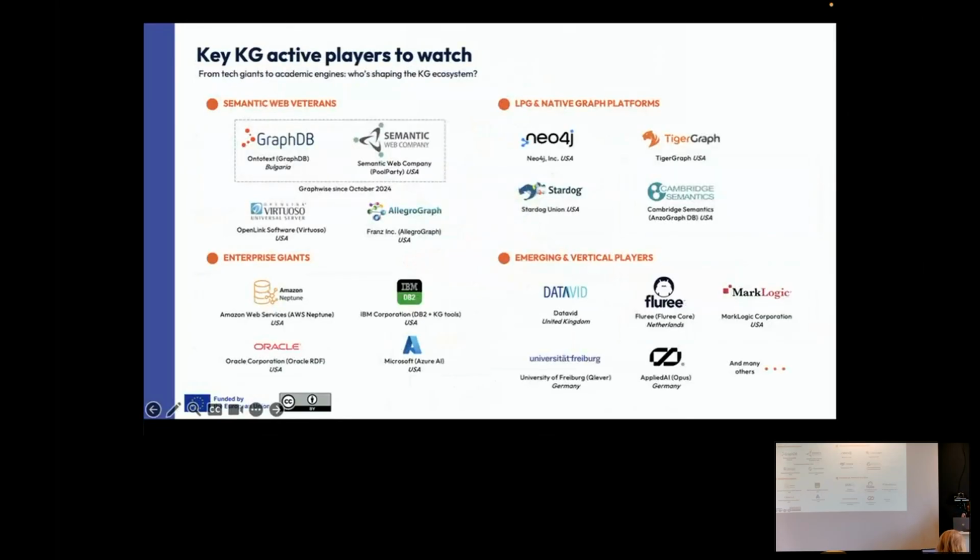Also, I would like to share with you this slide because we have to talk about the solutions, the technologies behind a knowledge graph. And as you can see, we have different knowledge graph active players to watch. This landscape brings together a variety of actors, from enterprise giants to niche innovators, each playing a distinctive role in the development, scaling, or specialization of knowledge graph technologies.